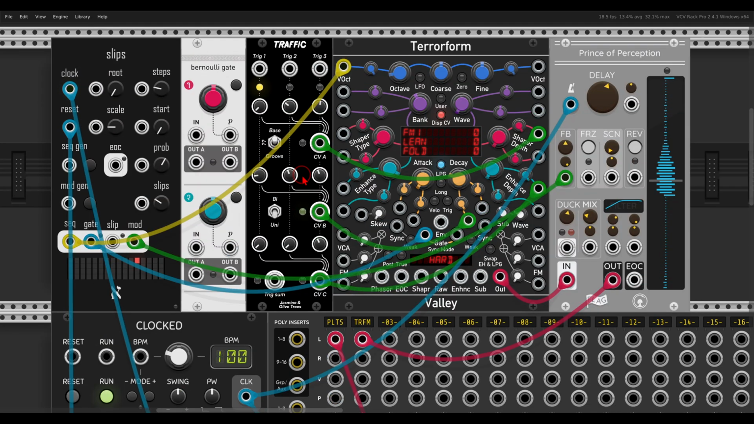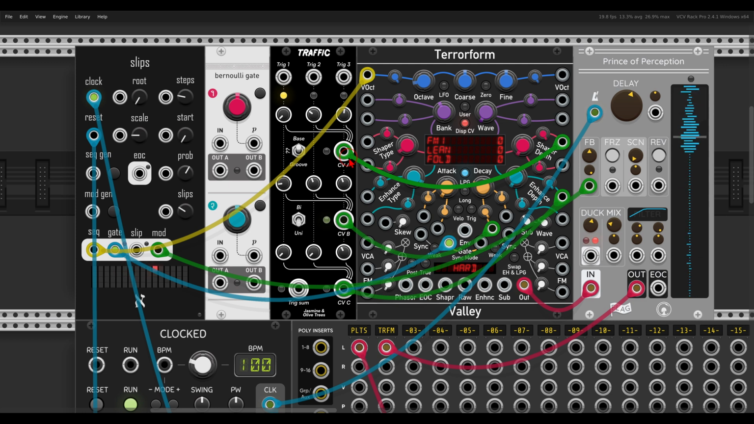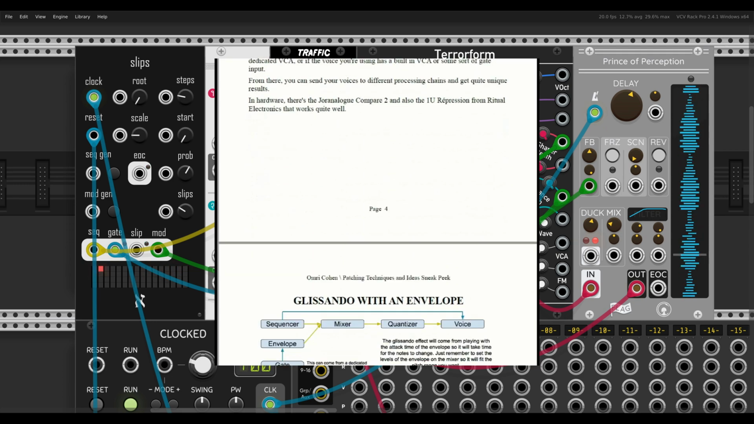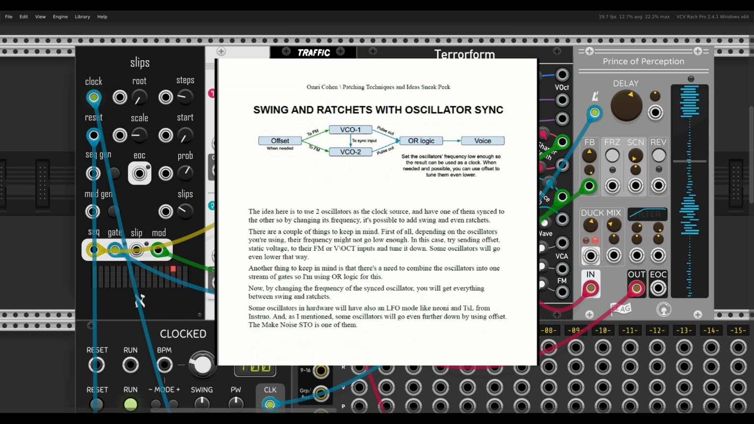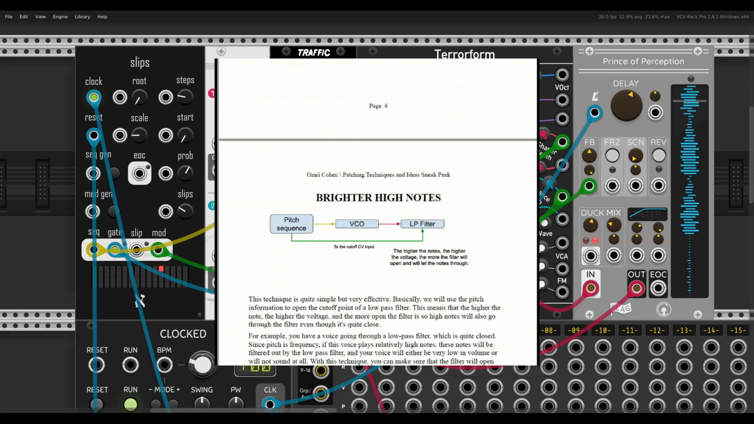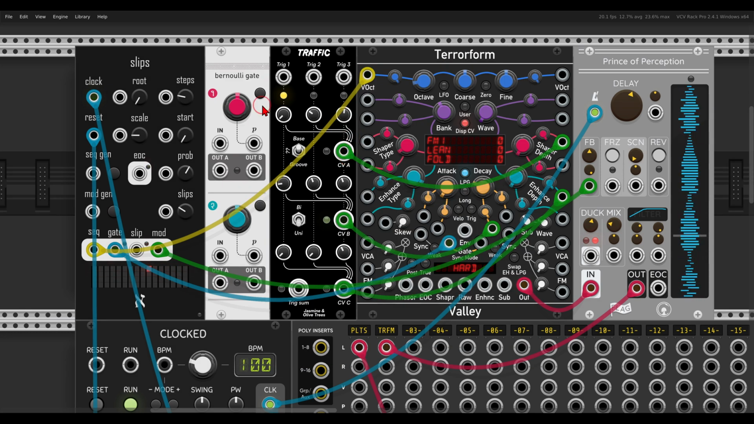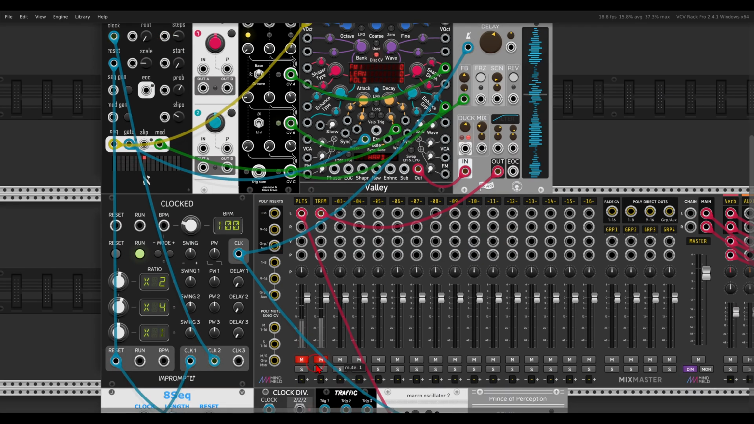I have here another example. So something like Branches, for example, or one of its clones can work great as a flip-flop, and with a flip-flop you can divide sequences. If you're interested in more techniques and ideas, I have a document full of them with patch diagrams and everything. There's a link in the description if you are interested. But now I have here a sequence with Slips and Terraform. It will sound like this.